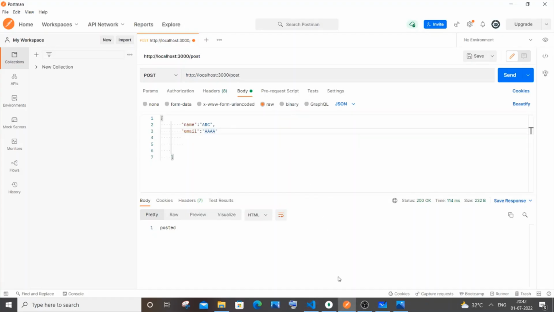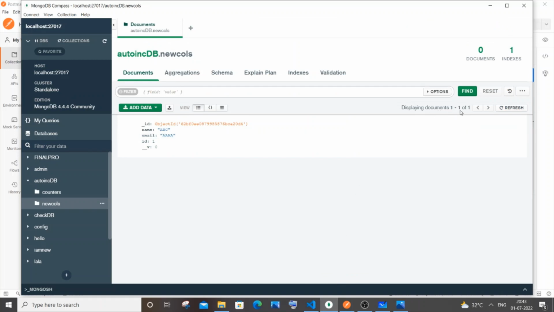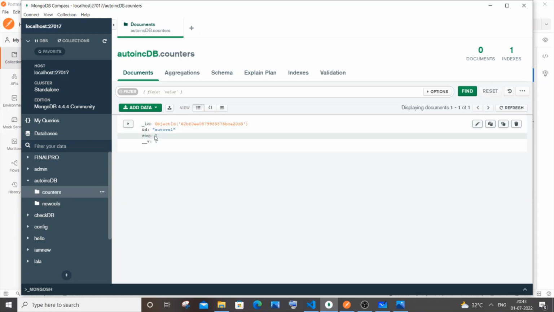Now let me go and post some more data, because we need to verify three or more things. I will change it to AB now and send it again. This is the second time I'm posting, so ID should be 2 now. I'm going to my MongoDB Compass and refreshing it. Here you can see this is the second data I posted, AB, ID is 2, and if I go to my counters, the sequence has changed to 2.